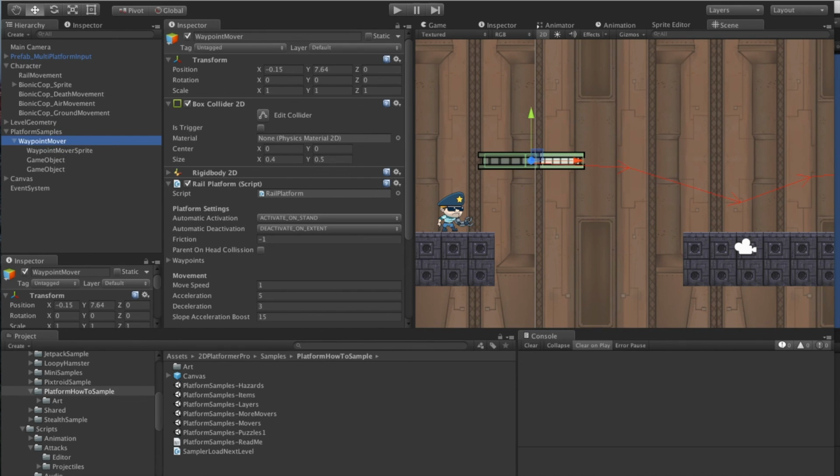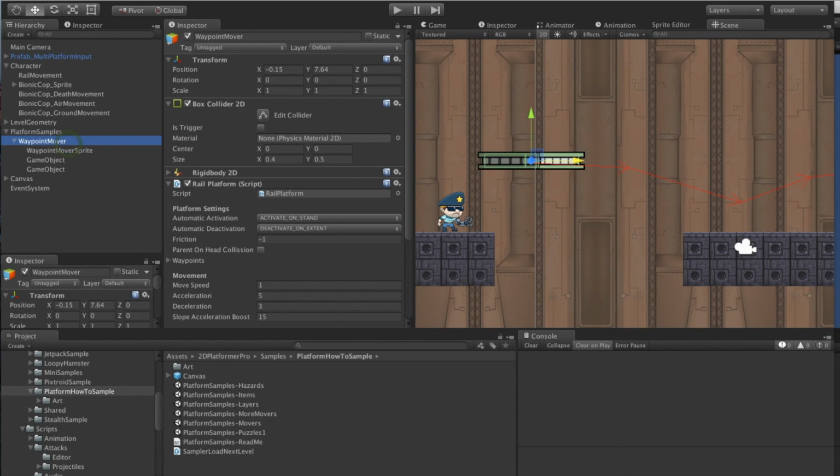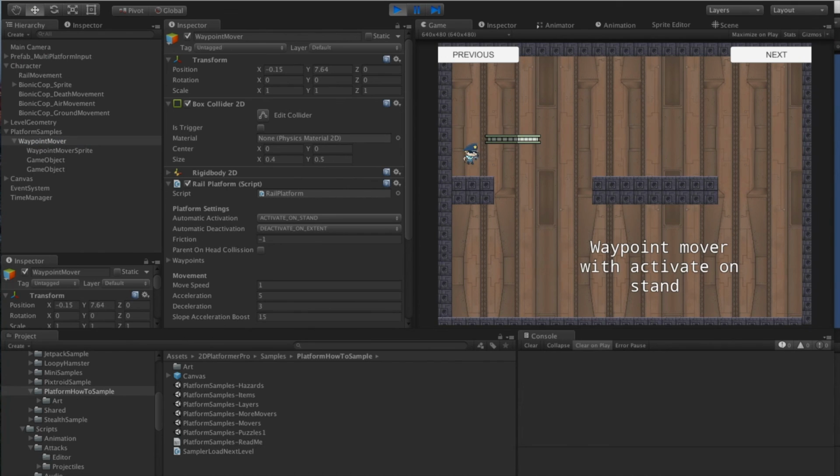But basically what I'm doing here is, because the waypoint collider is just this small one in the middle, means you won't actually start the platform until you hit the middle there. Just give you a bit more control.